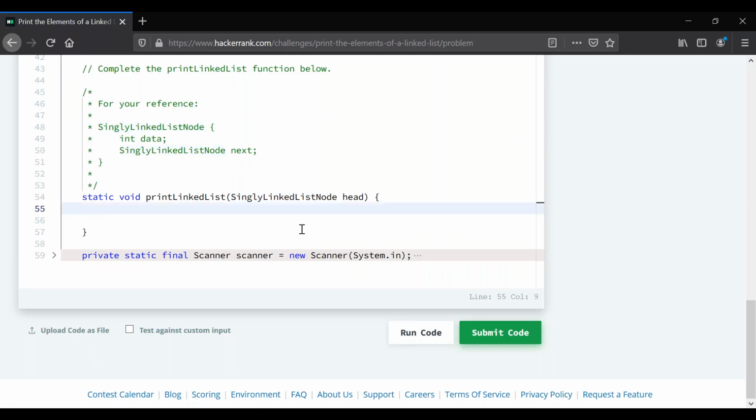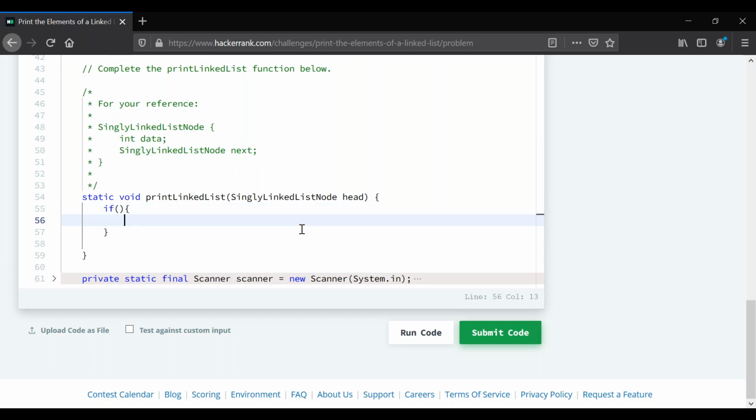So what is the first step that we need to do? We check the base condition. What does the base condition say? If head is equal to null, I'm trying to return from here straight away, right? That's it. We are done with the base condition.